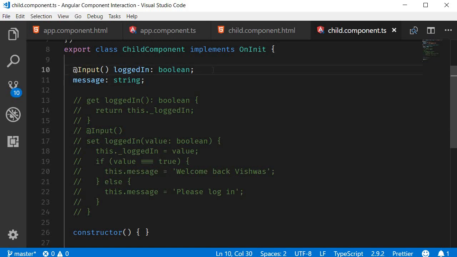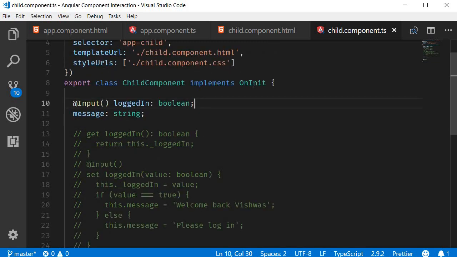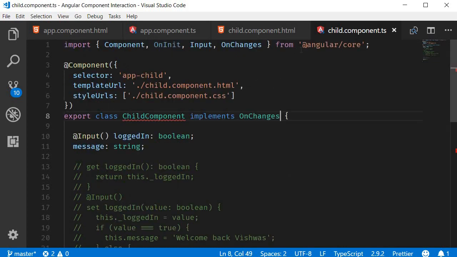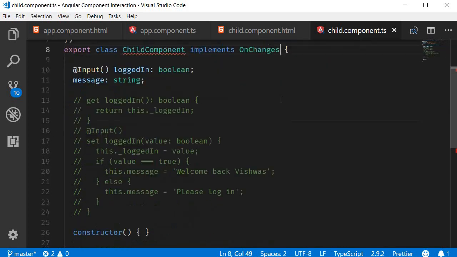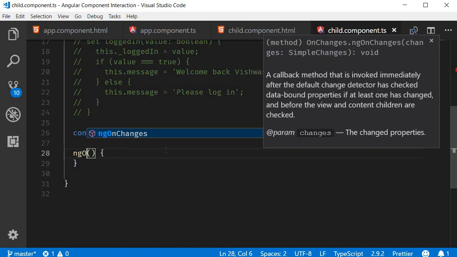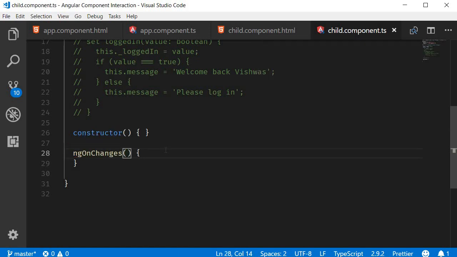Now to be able to use the ngOnChanges method, the component has to implement the OnChanges lifecycle hook interface. Now we don't really need to implement OnInit, so let's just replace that. Implements OnChanges. Make sure to also import it from @angular/core. We also need to replace ngOnInit with ngOnChanges.